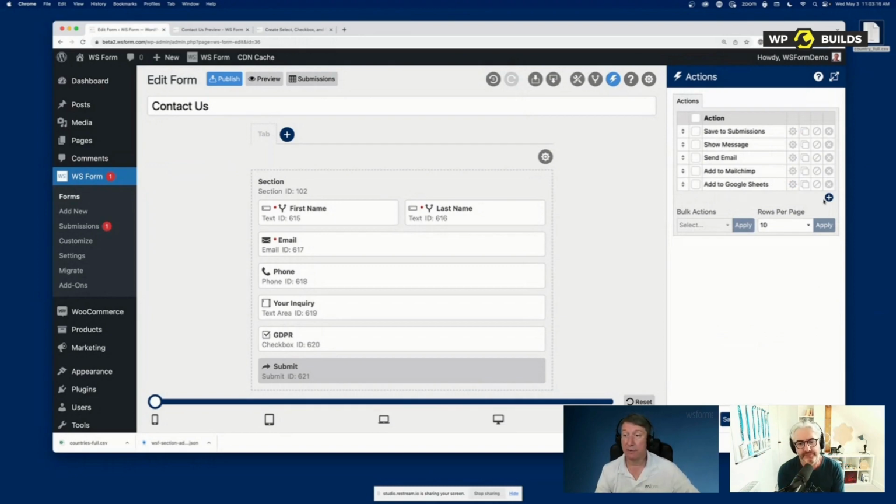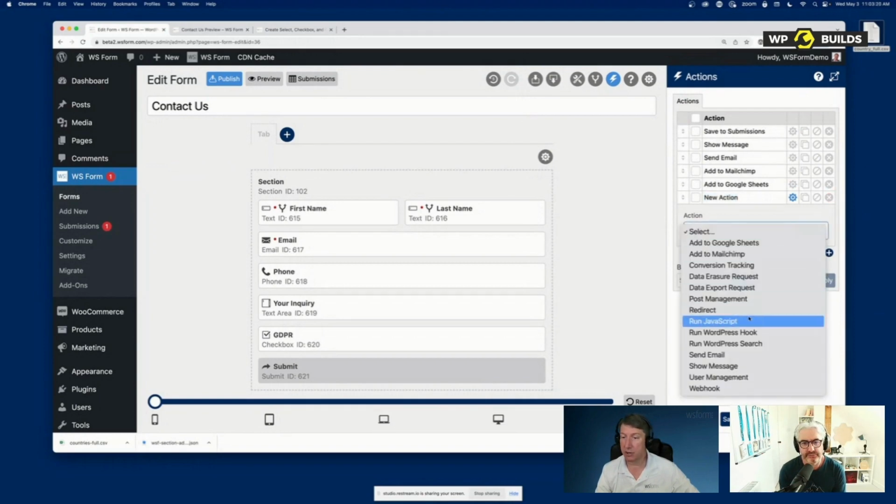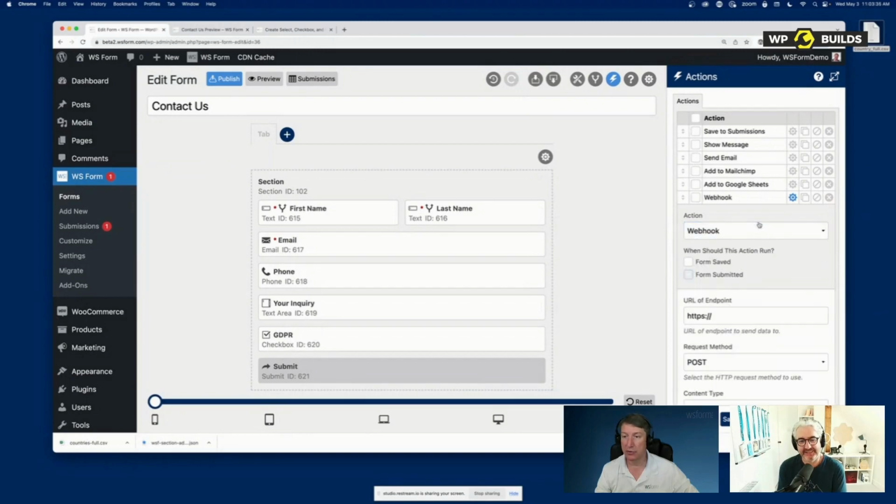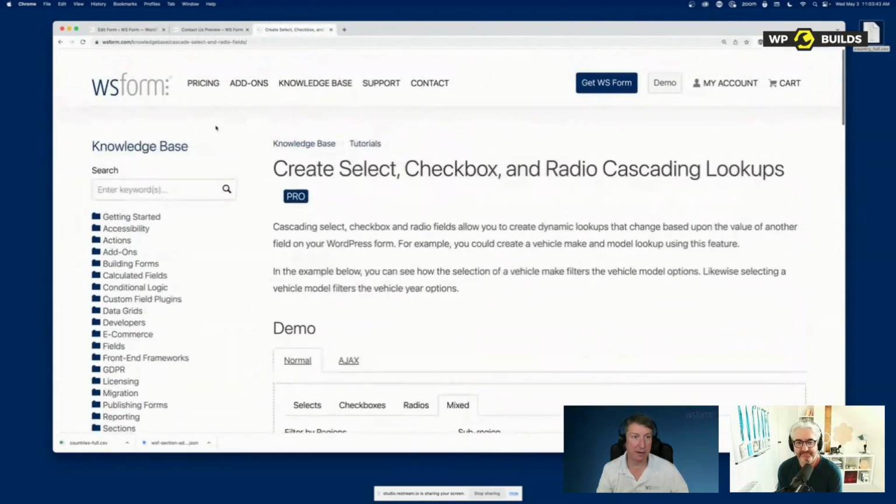There are some more advanced features on those which we'll go through later on, but there's things like you can run JavaScript, you can run a WordPress hook. So when the form is submitted, you can actually run your own PHP code. That PHP code can actually return data back to your form. Nice. You can run a webhook, so you can actually query a third party API, and then use that to populate a form.